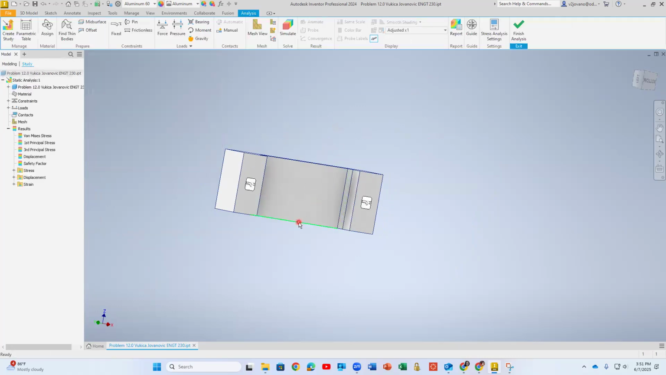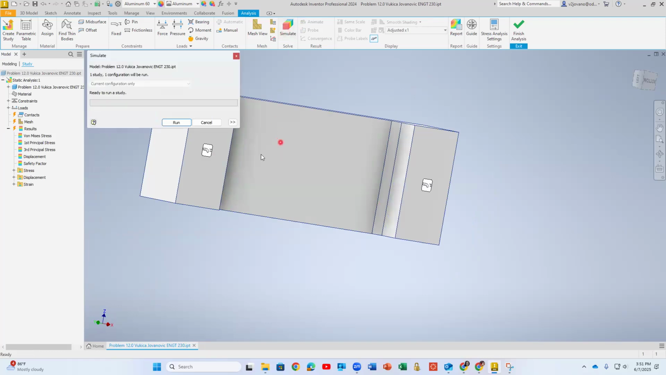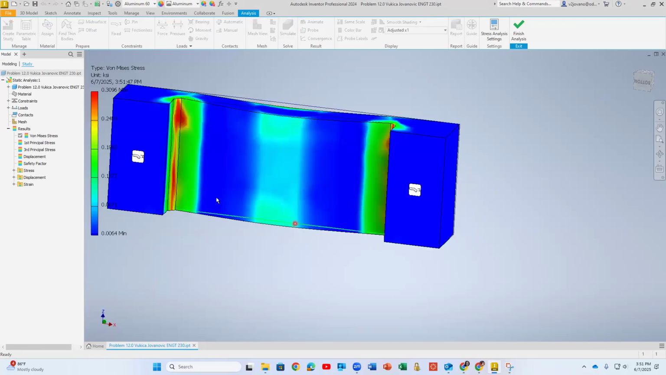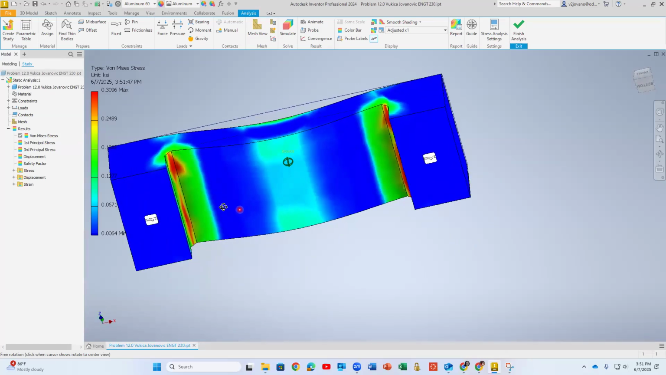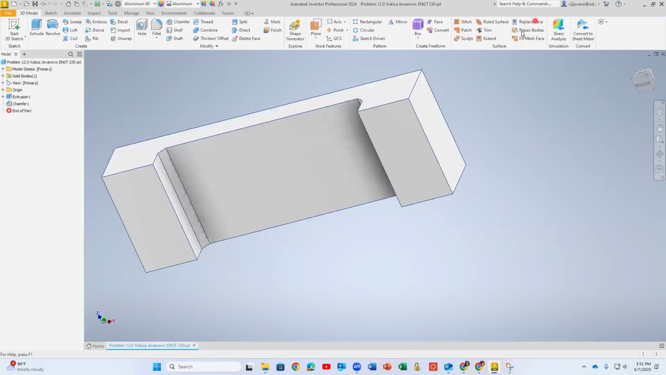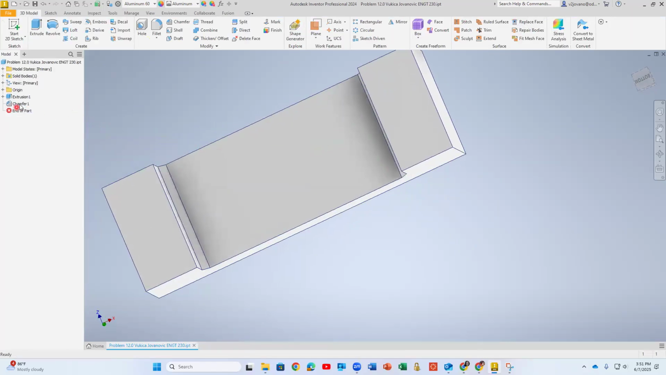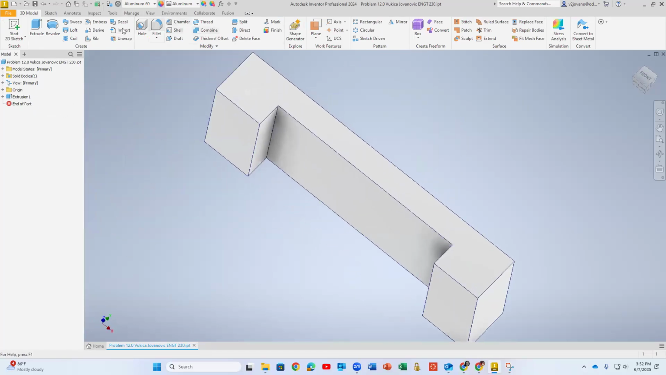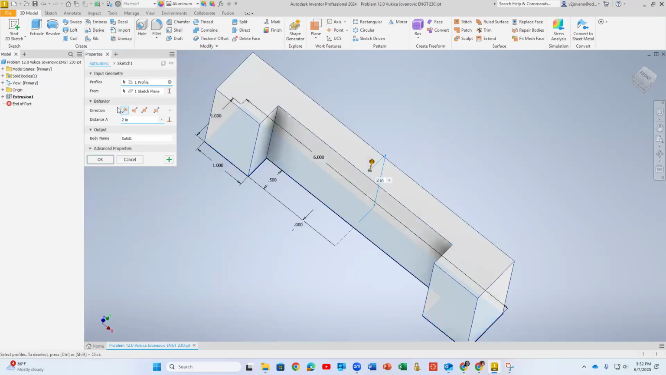So if I do stress analysis and simulate, run, what will happen if I add chamfers? You see, then the distribution of stresses goes a little bit different. Then maybe I can see what happens if I add ribs or something like that. So when you have ribs, okay, so first extrusion, I will just switch to symmetric.